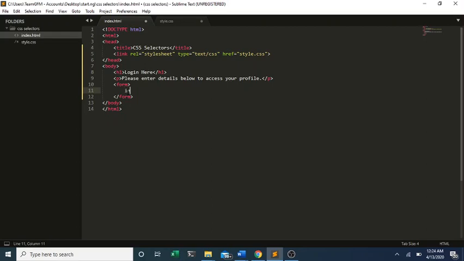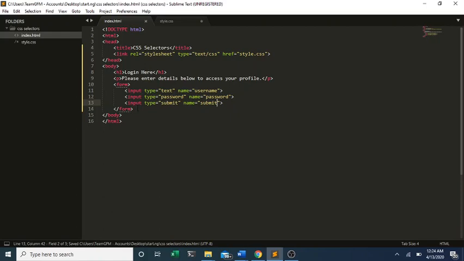I have my inputs. The type is text, and the name I'll call username. I have another input, type password, name password. I have another input, and the type will be submit. Is that correct? Submit. Okay, so we are done. We're basically done with our form.